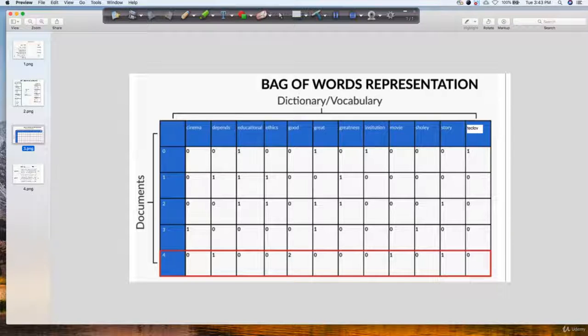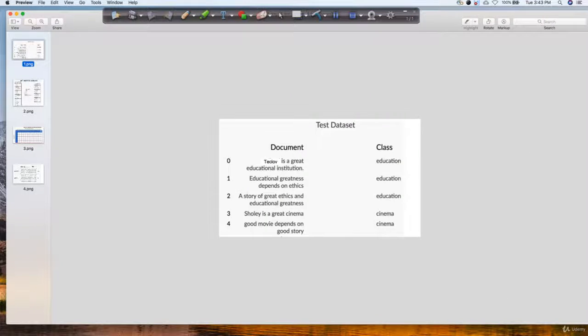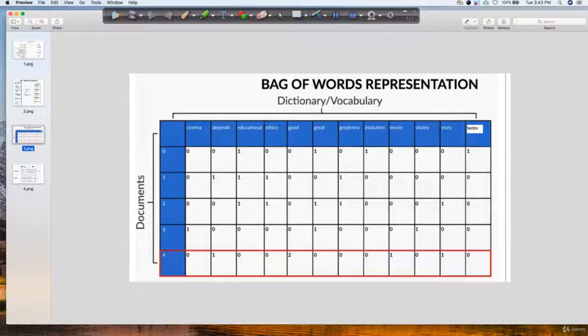What do I mean by bag of words representation? So what I'm going to do is plot a matrix like this. I have basically 5 rows, right? If you recall from here, I had 5 rows: 0, 1, 2, 3, 4. Now, if you look at this, we have a third one where it is written, Sholay is a great cinema. So let me explain how we're going to work it out in this case.